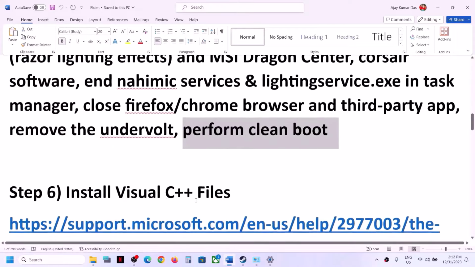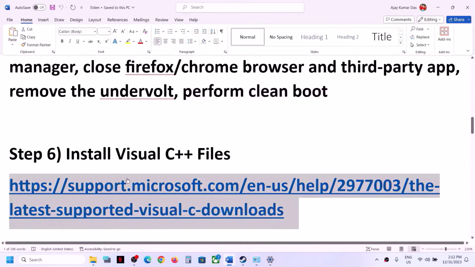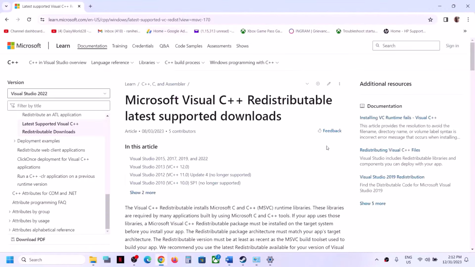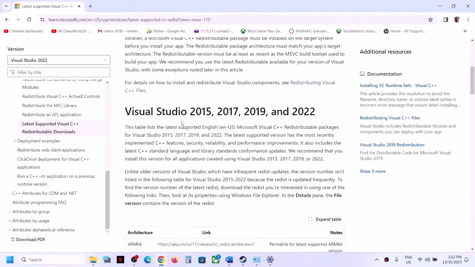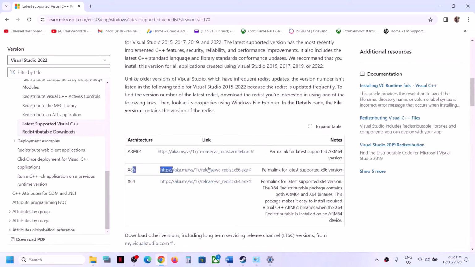Next step is to install Visual C++ files. Now this is important. This has also worked for many players. So open this link in a browser. It will take you to the Microsoft website. The link is provided in the video description. Here you can see Visual Studio 2015, 17, 19 and 22. Download x86 and download x64. You have to download both the files.